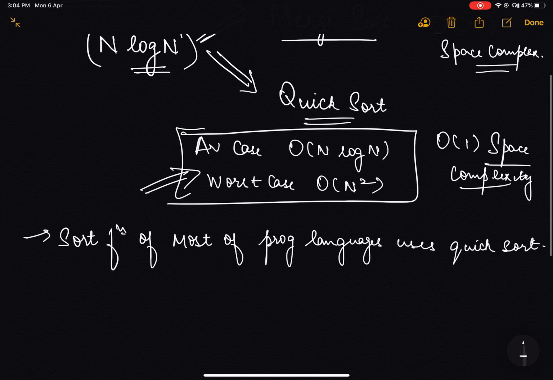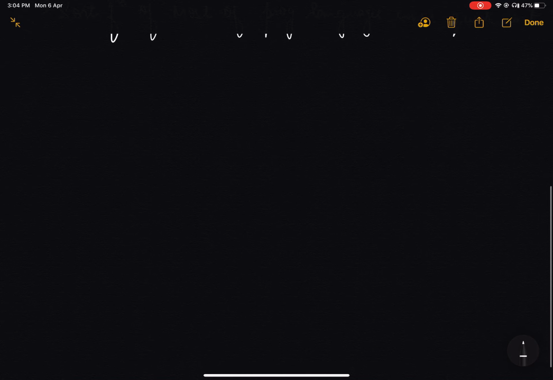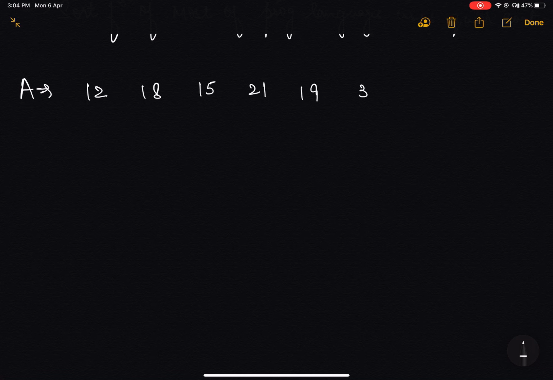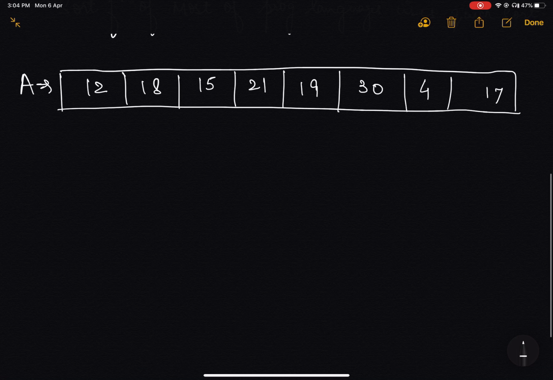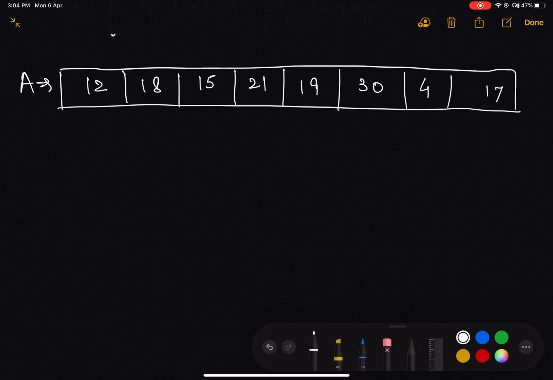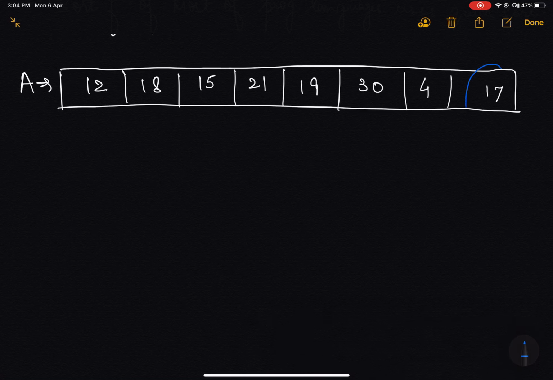Let us see how the QuickSort algorithm works in practice. Let us take an array A, which is 12, 18, 15, 21, 19, 30, 4 and 70. At each iteration of QuickSort, we choose a pivot element and try to bring it to its correct position. Let us say that in our implementation of QuickSort, we always choose the end element of the array as the pivot and try to bring it to the correct position.